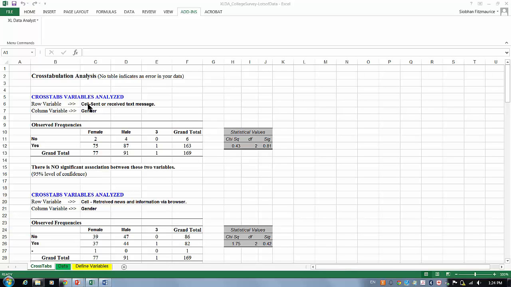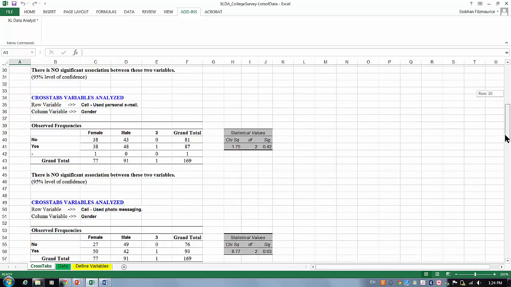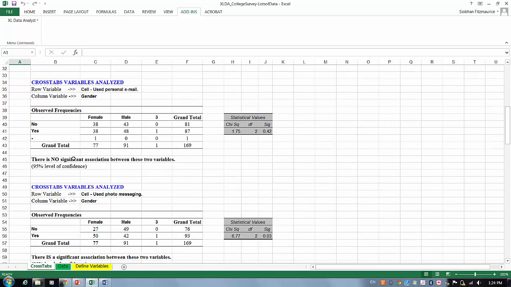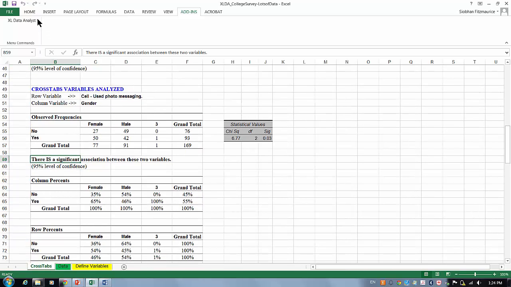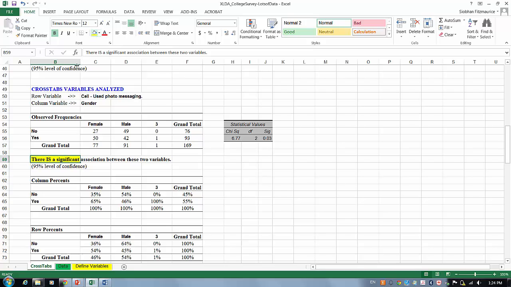So there is no difference between how men and women send or receive text messages, or how they look at news, or let's keep scrolling down, or how they use email. However, there is a difference, and I like to highlight it, between how men and women use photo messaging. So let's have a look at that. So what we want to look at is, first of all, we want to ignore the row percents. We always just look at the column percents. And remember, we're always interested in the yes.